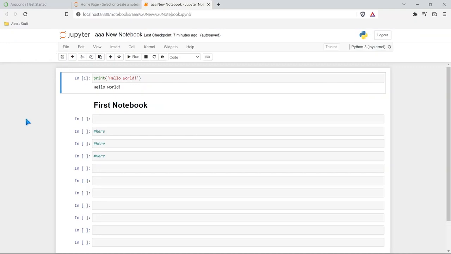And now that we walked through all of that, you now have Anaconda and Jupyter Notebooks installed on your computer. In future videos, this is where we're going to be writing all of our Python code. So be sure to check those out so we can learn Python together.